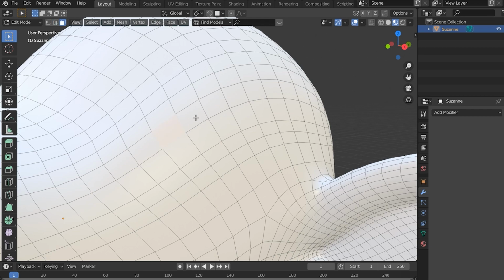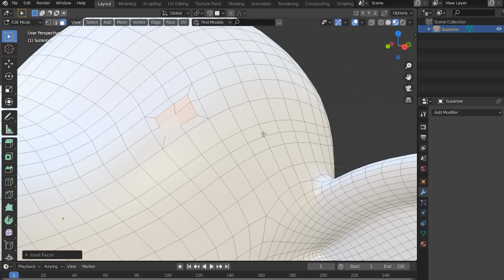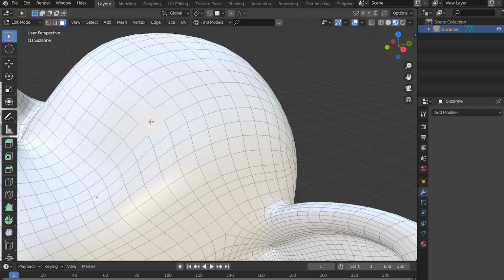If you want to inset faces, you hit I and drag your mouse, and it will inset the faces that you've selected. You can also hit E to extrude those faces. If you have a face selected, you can hit Control and plus on the numpad, and it will expand your selection, or minus, and it will decrease your selection.